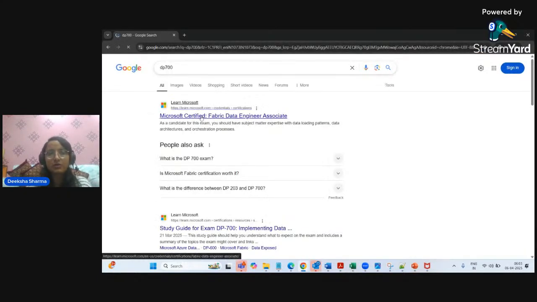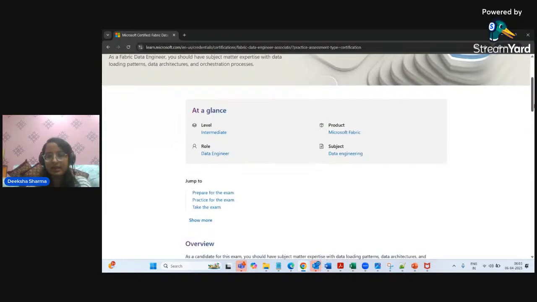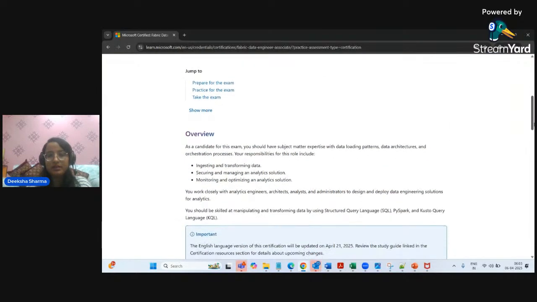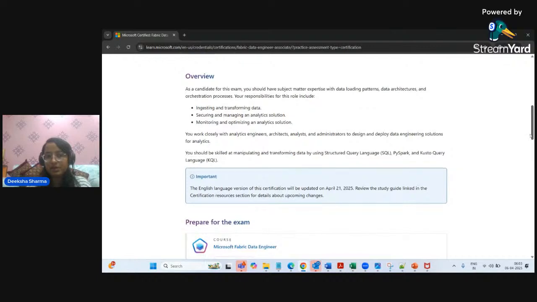So you can simply go ahead over there. These are the entire certification plan, the Data Engineer Associate that we just talked about. You can go inside that, and here you will get the complete idea of what the certification is about. You can simply prepare for the exam.